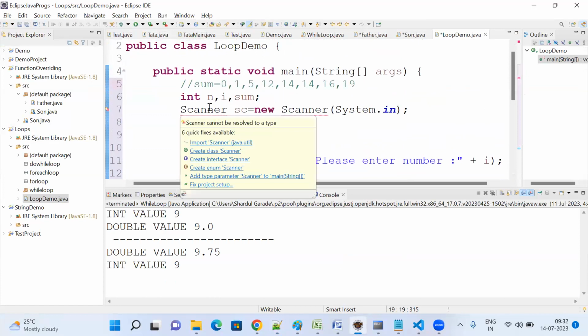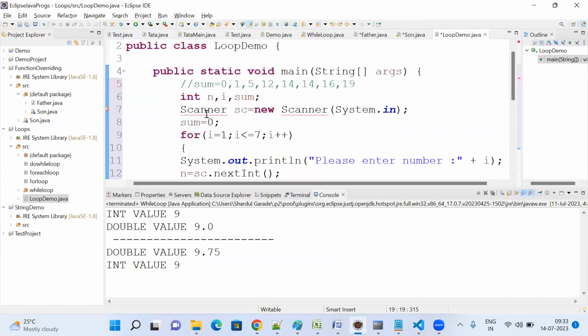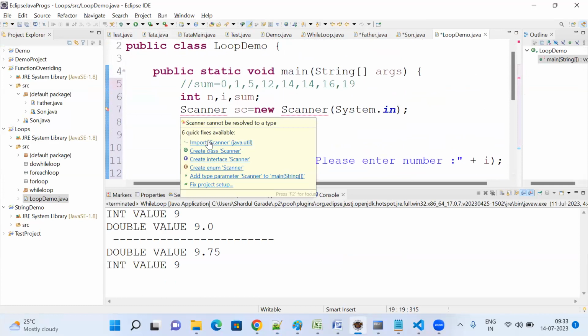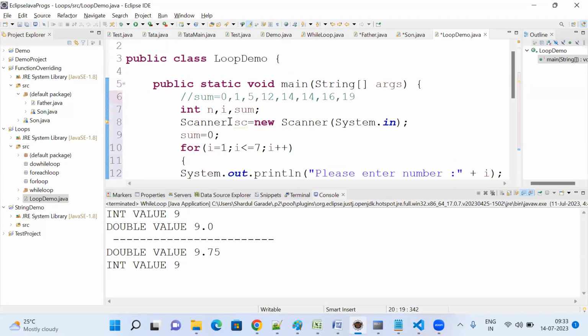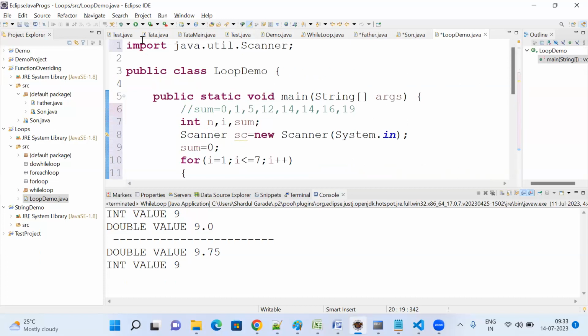So what will I do? Take the mouse over there. It gives me an option. I will take what? Import Scanner. Okay, now this is clean. No red dots over here. So, sir, what is the difference? I mean, why was it showing this error? Because we forgot to import. If we are using a ready-made class, you have to first import it.